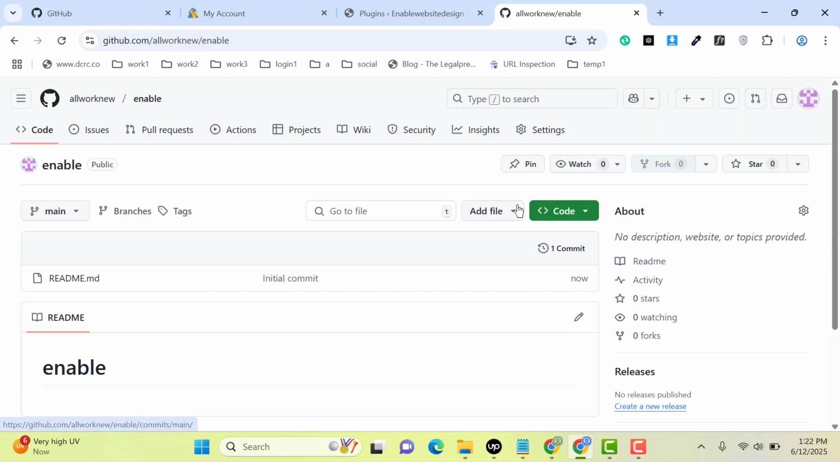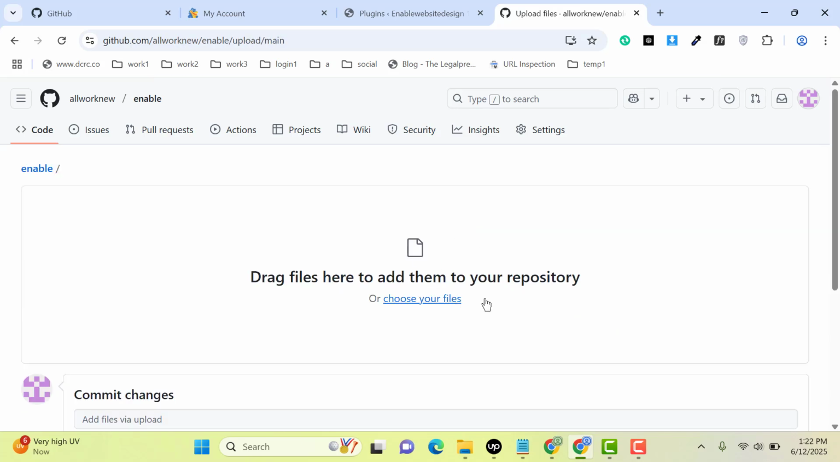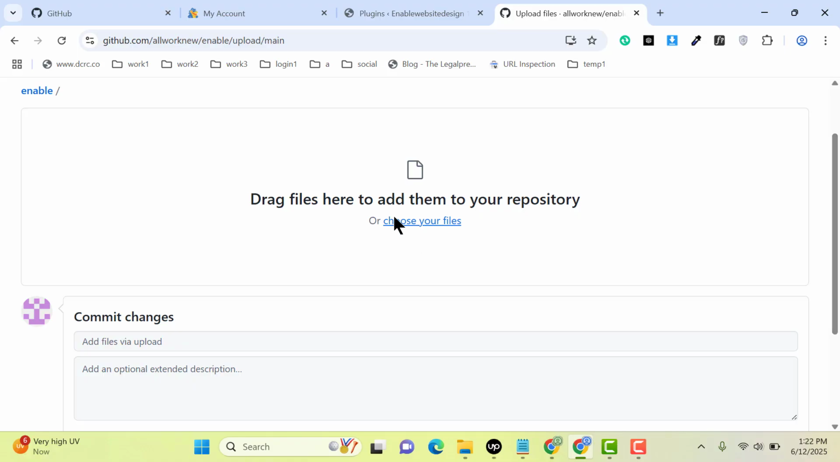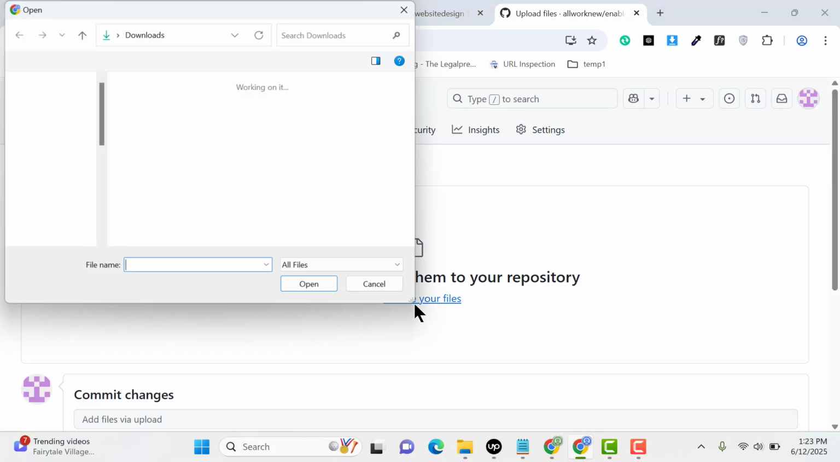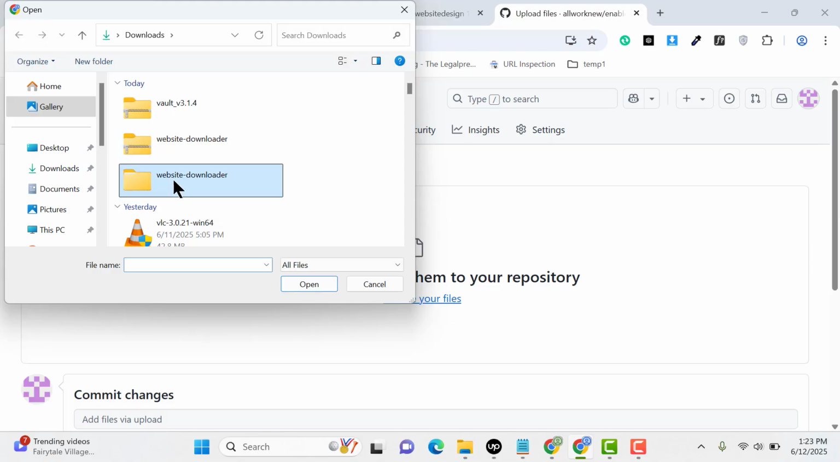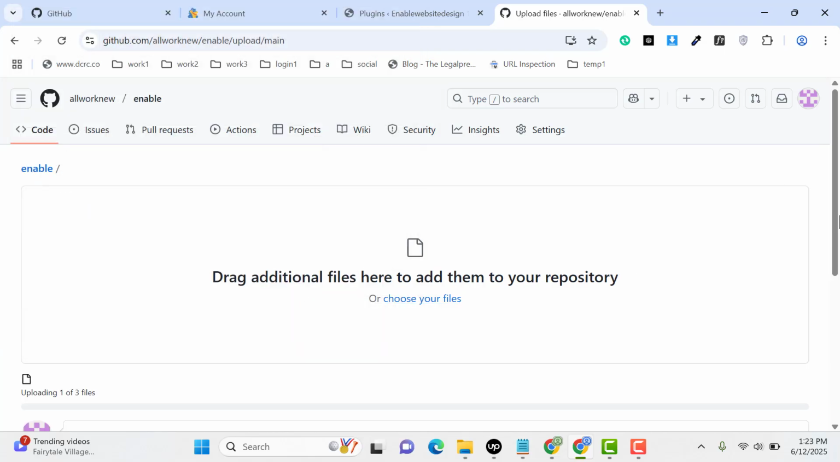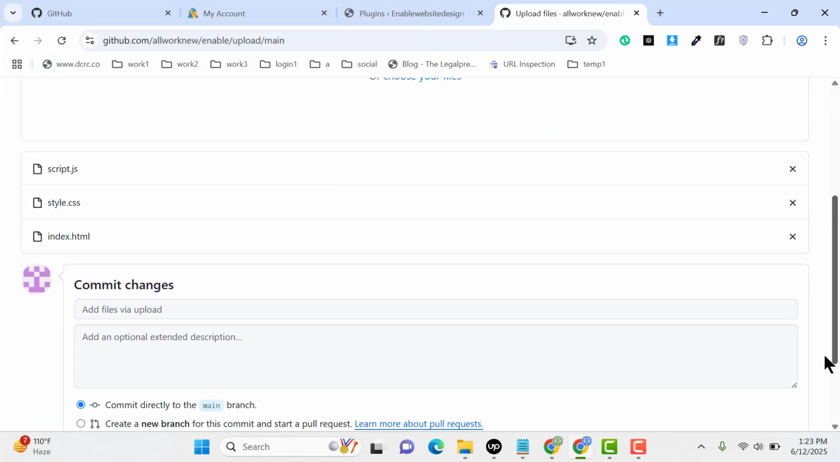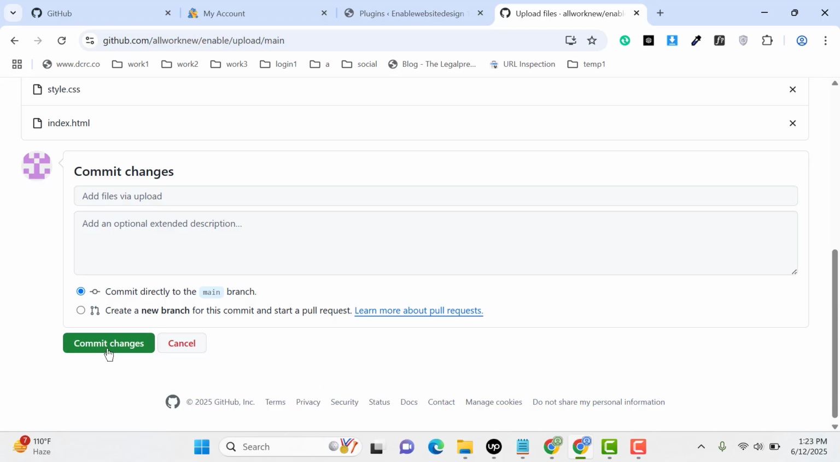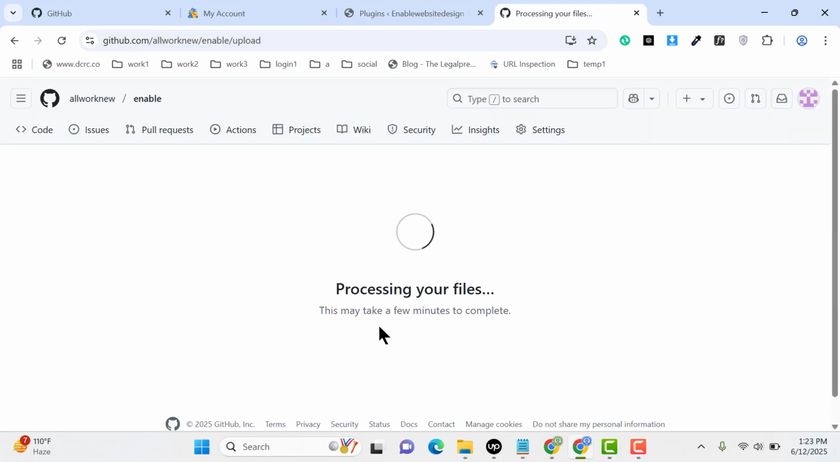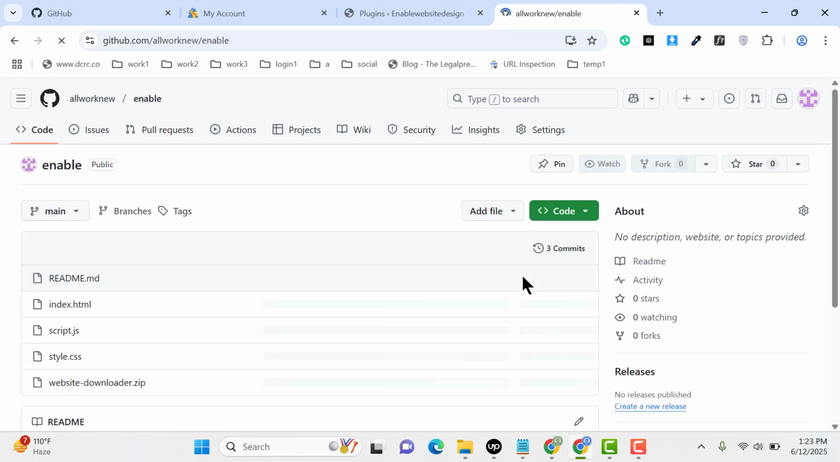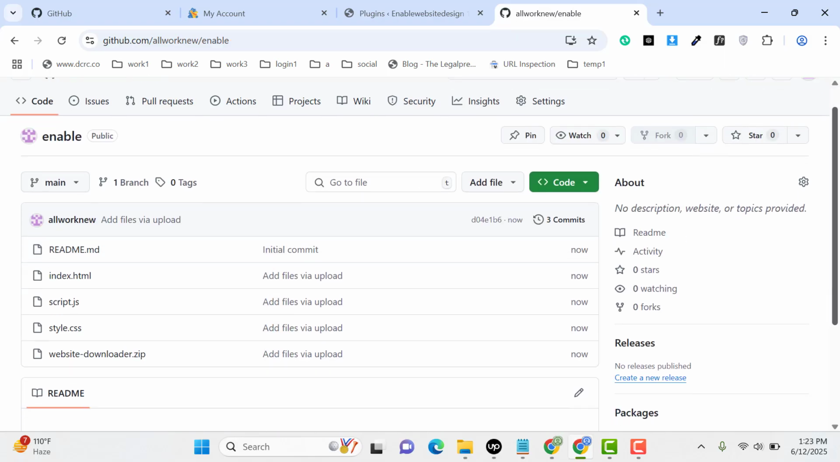Now you need to upload files, click here to add file, and after that you can create new file. You can upload the existing files. Now you can go and select the files from your laptop, and then select all of these files, then click on open button. After that click here commit changes, and then it is processing files.